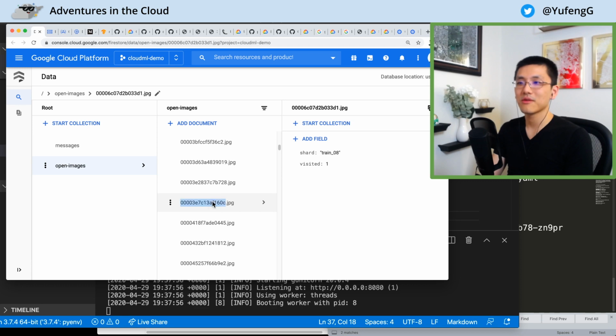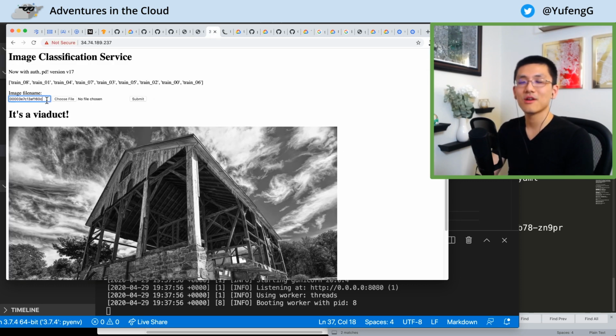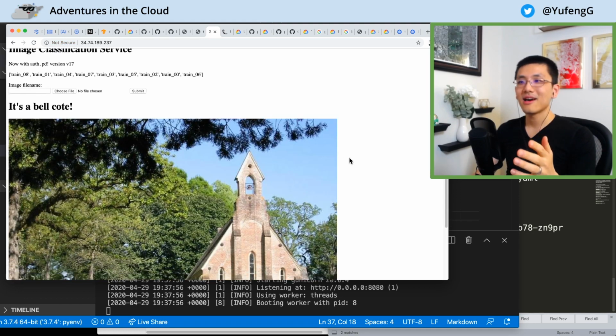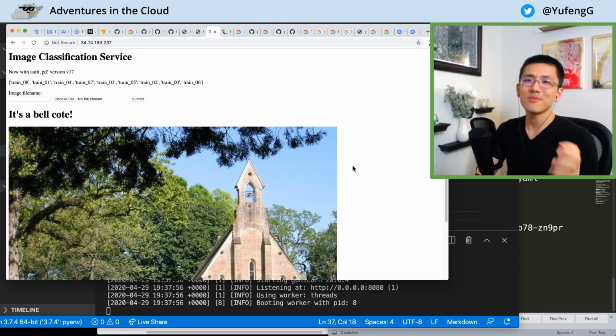So if I scroll down, we can grab an image that we've never seen on this live stream ever before. Here's our world premiere of this image. I have no idea what it's going to be. I just scrolled down and I copied one, and it's going to be another bell coat. They really like these bell coats.